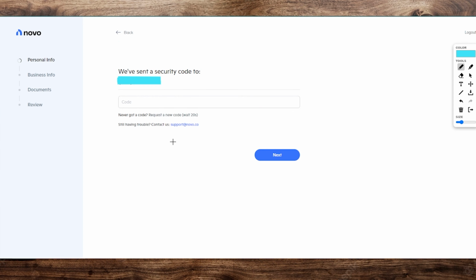And from right over here, you can see that's where it's going to ask us for that security code. If for any reason you are not getting that code, it will let you know to go ahead and have one resent to you. Usually takes a few seconds for that to pop up. We'll plug in our code and then we'll click on the next button.